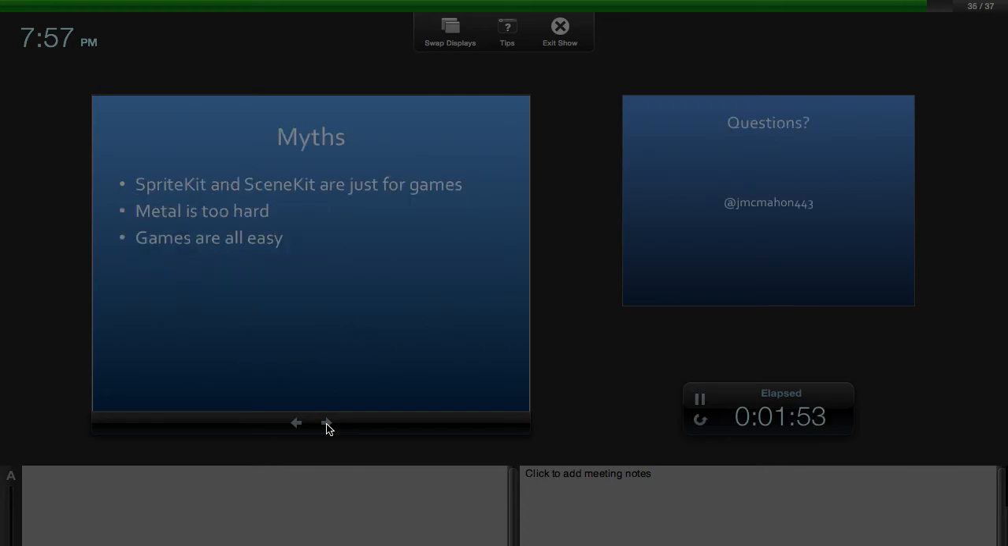And finally, some myths. SpriteKit and SceneKit are not just for games. You can use them for simulations, for robotics control, for live filtering. There's a lot more than just games you can do with these things. You can use them in your existing apps to make the buttons pop. Small things like that. Metal is too hard. Yeah, it is really hard, but it's not too hard. And you can learn it. I believe in you. And the final myth is that games are easy to make. They're not.